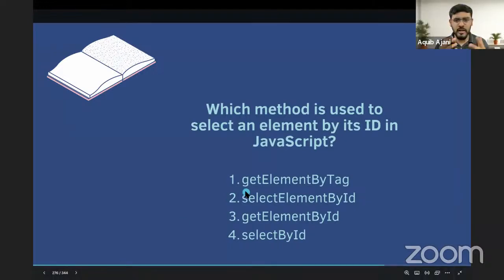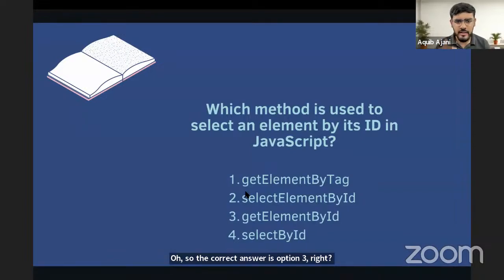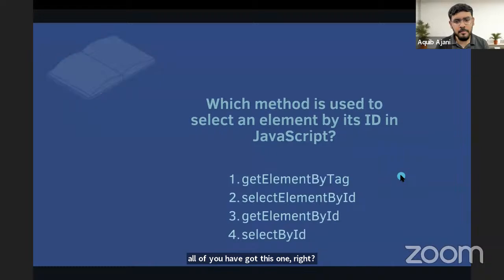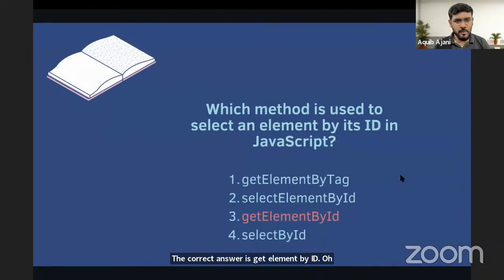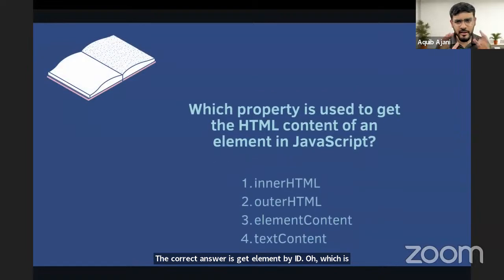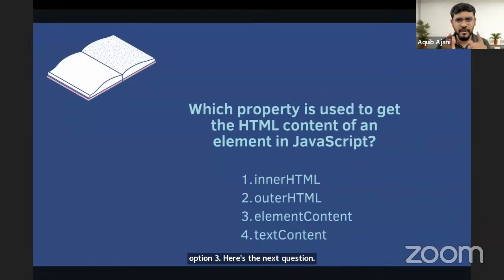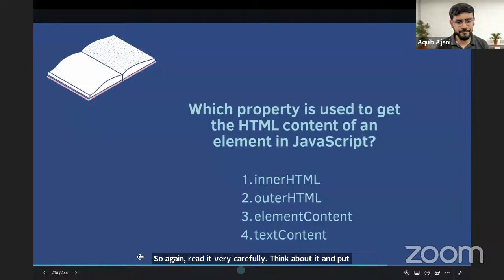Okay, perfect. So the correct answer is option 3. Almost all of you have got this one right. The correct answer is getElementById, which is option 3. Here's the next question. Read it very carefully, think about it, and put the answer in the chat.